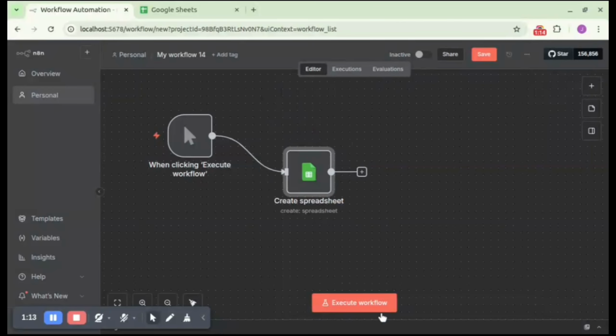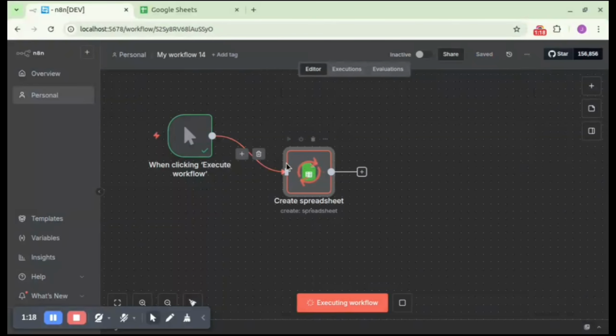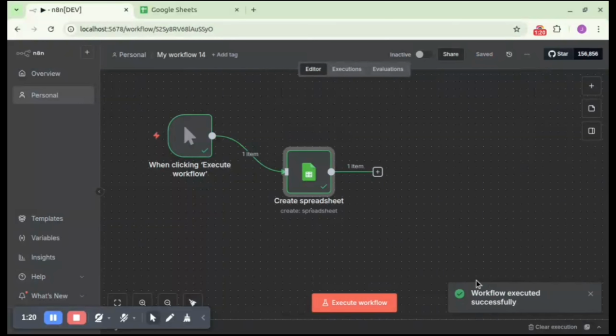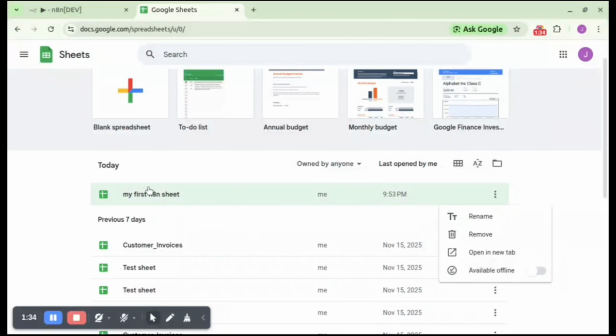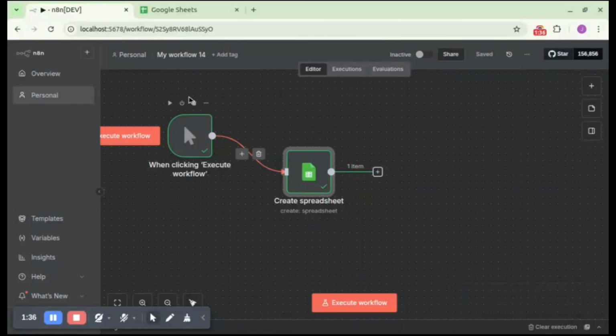Now let's test it. Go back to your workflow canvas and click Execute Workflow at the bottom. Watch this, in just seconds, n8n will create a brand new Google Sheet for us automatically. Let's verify it worked. I'll open my Google Sheets dashboard. And there it is. Our My First n8n sheet was created automatically. No manual work needed. How cool is that?